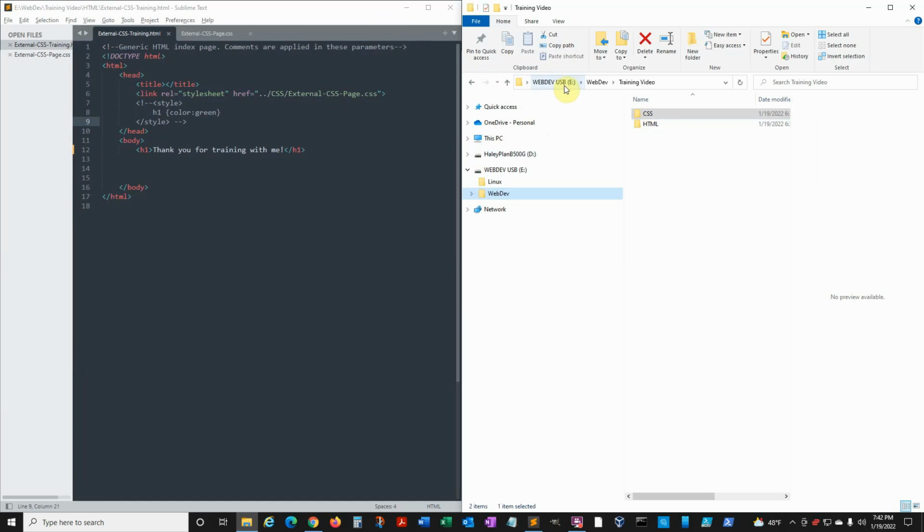All right, here's my file path. I have my HTML document and CSS stored on a simple thumb drive here, web development, and then just the training videos here. As you can see, the two folders, CSS folder is here and HTML folder is here. If I click inside the CSS folder, we have the external-css-page.css file linked there, and if we go back to the HTML, we have external-css-training.html. I keep the naming conventions very similar for ease of use as a personal preference to me when I'm doing work for myself and my clients.